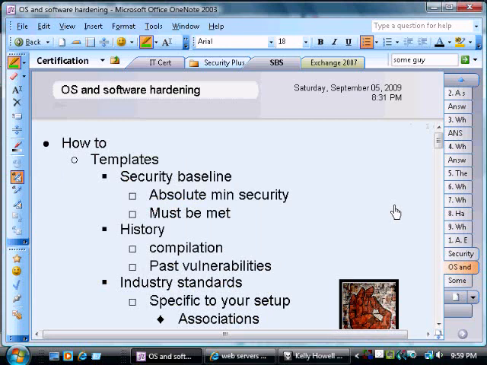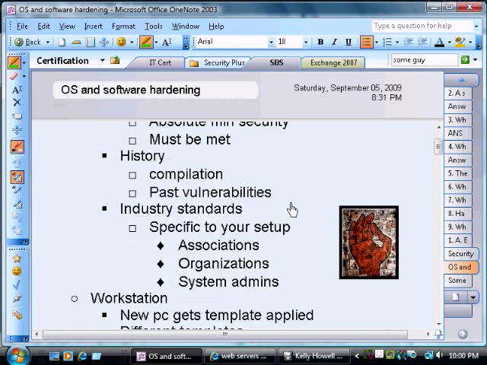Now I have 10 minutes to share with you some how-tos of software and OS hardening. The first thing you need to do if you're a system administrator is establish a security baseline. Set up some templates. A basic template will have the absolute minimum security in it.